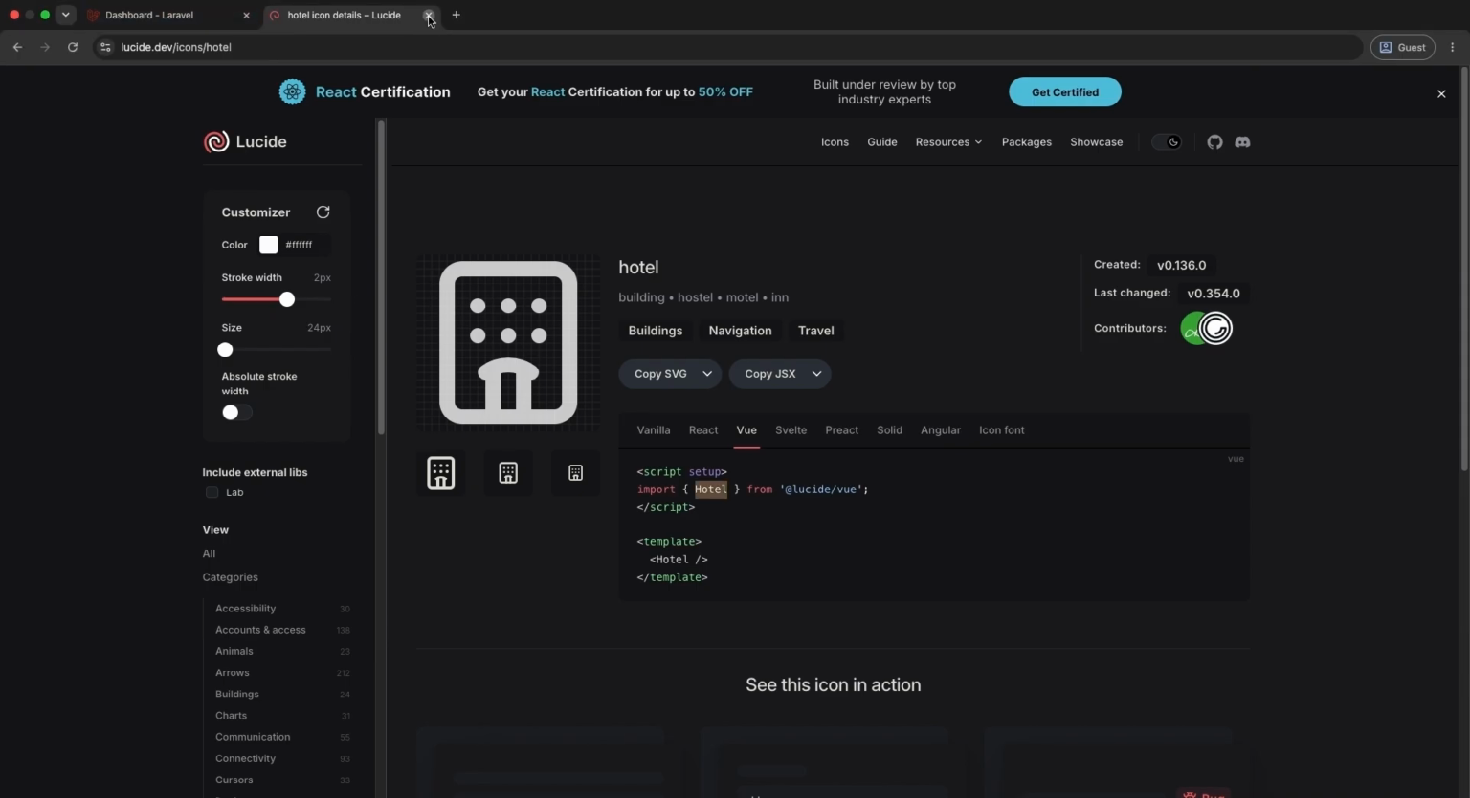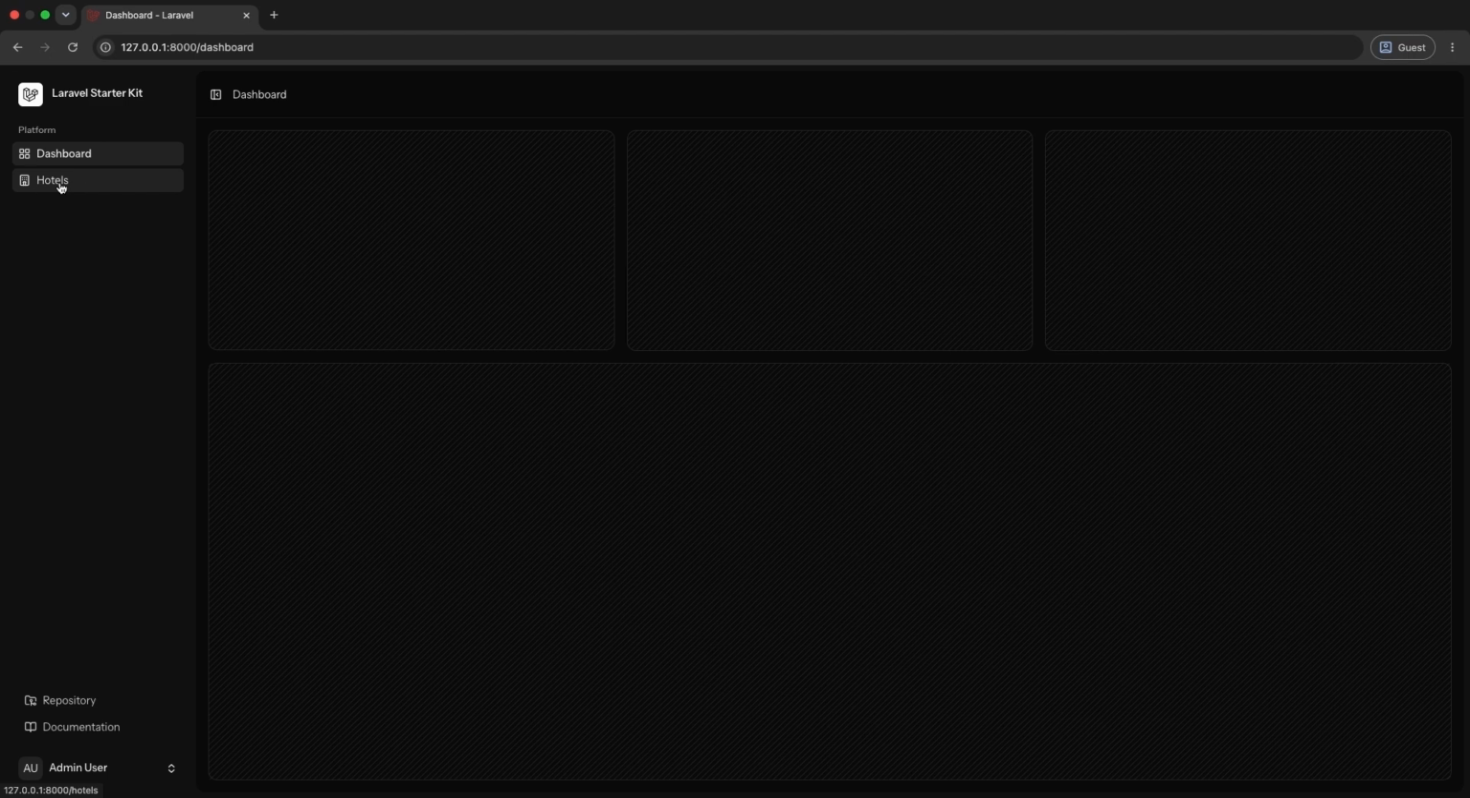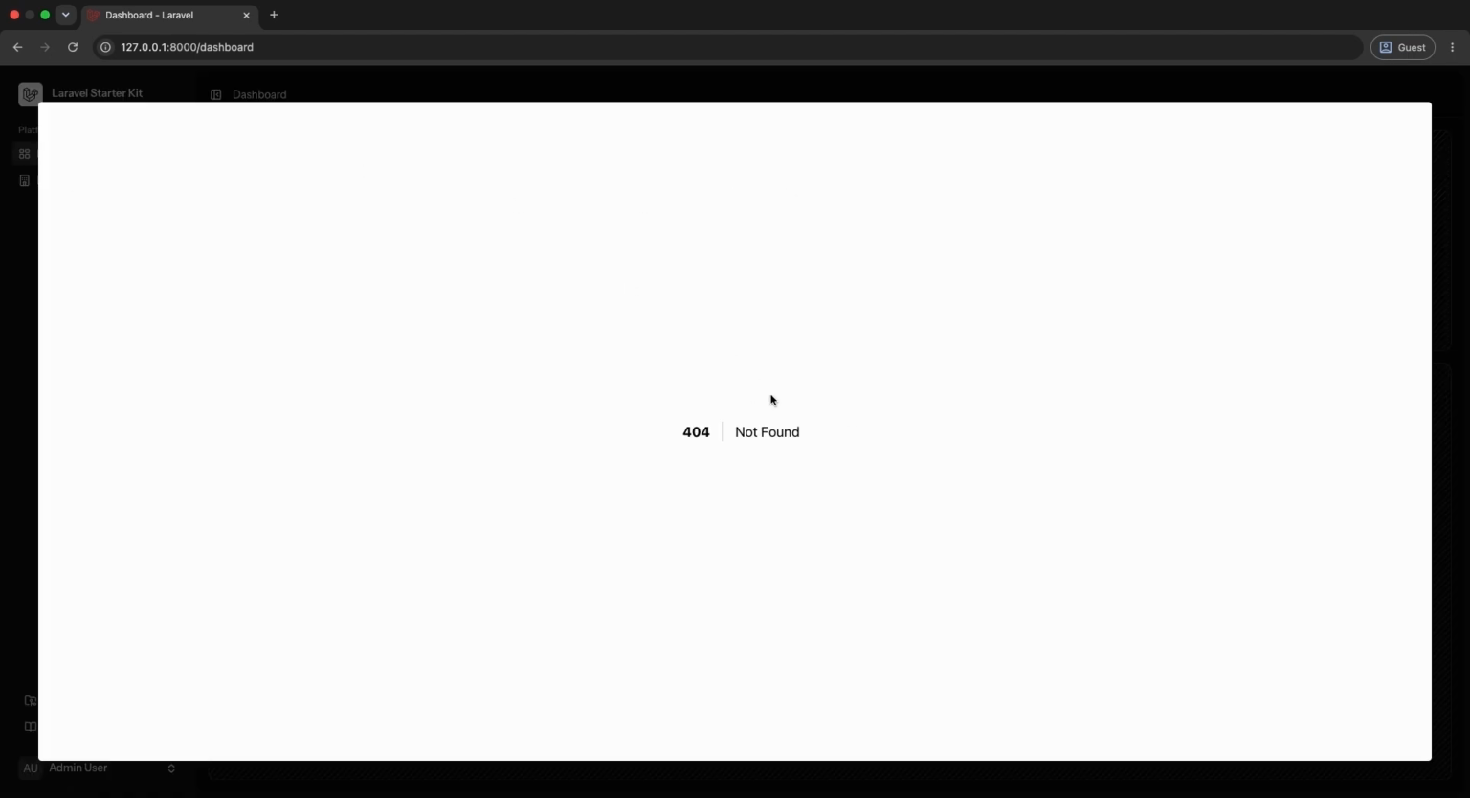Now you see the menu is here. If I click on it, it redirects us to the Not Found page. But here we need to be redirected to the hotel listing page. So let's create it by first of all creating the route.